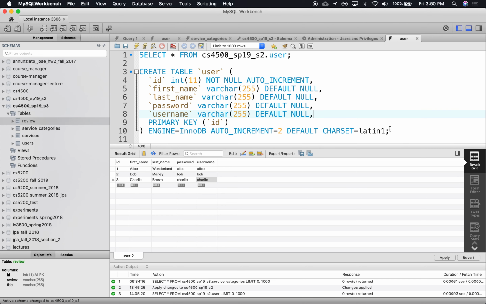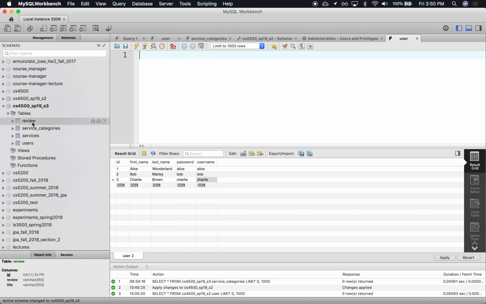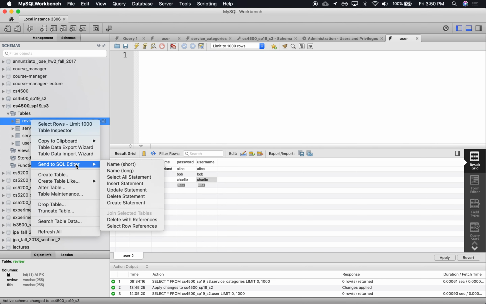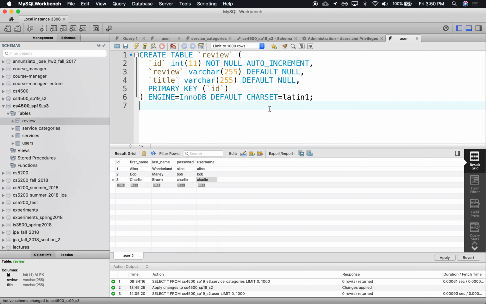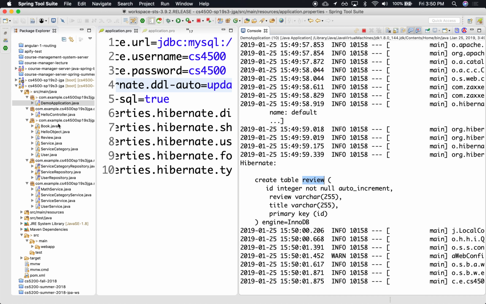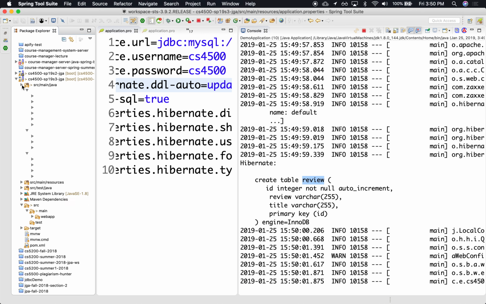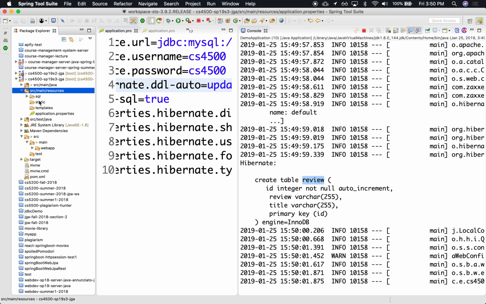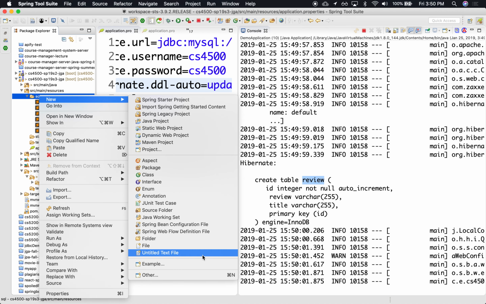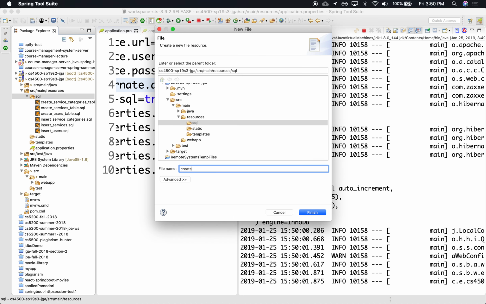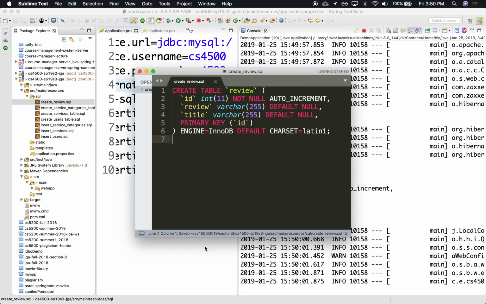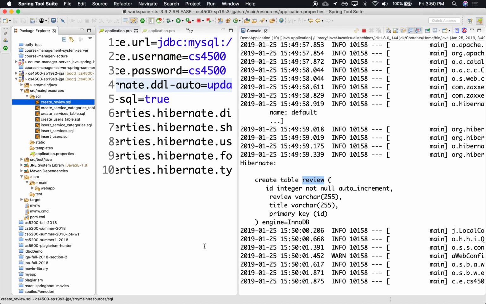As part of the assignment, we ask you to copy the create statement that was actually used for creating this table. So this is one of your deliverables, not only the class that we give you. We ask you to also copy the create statement and add it in your resources in the SQL. Create a new file here, and this will be create review.sql, and then just paste that in there. That will be one of the deliverables.